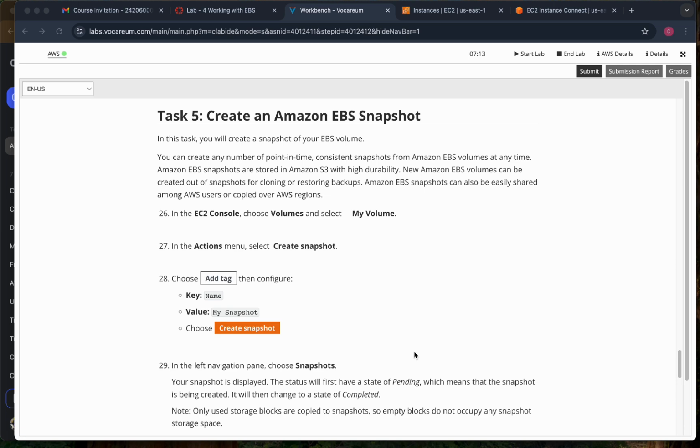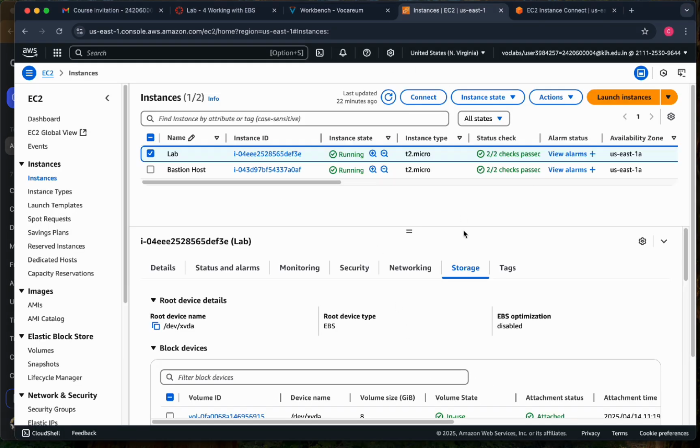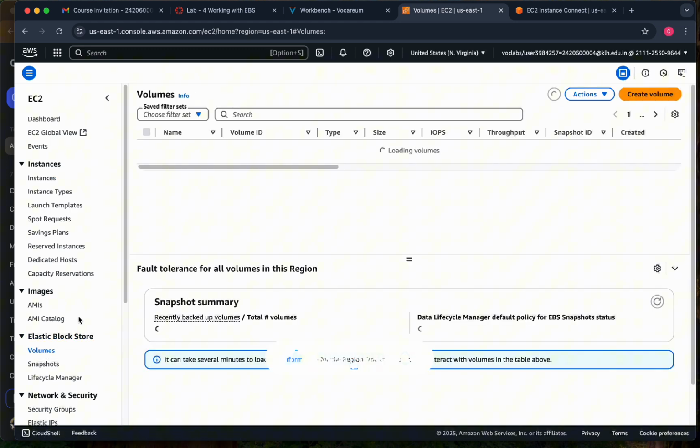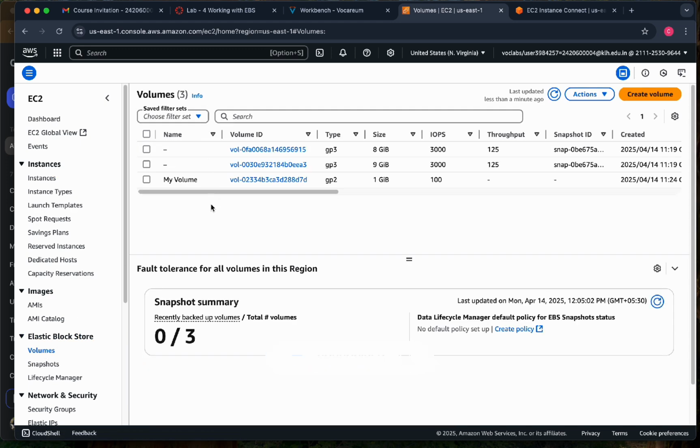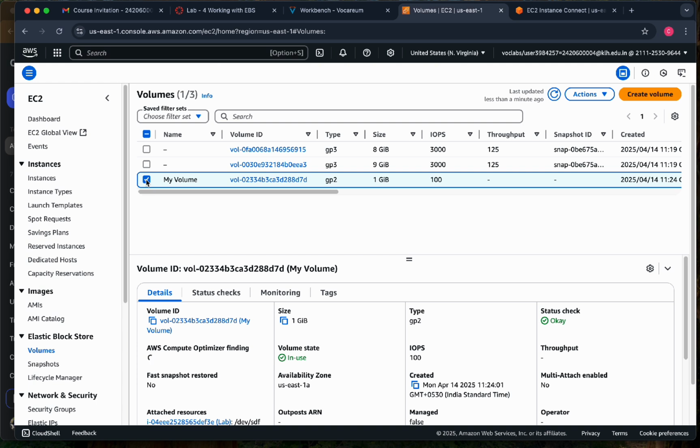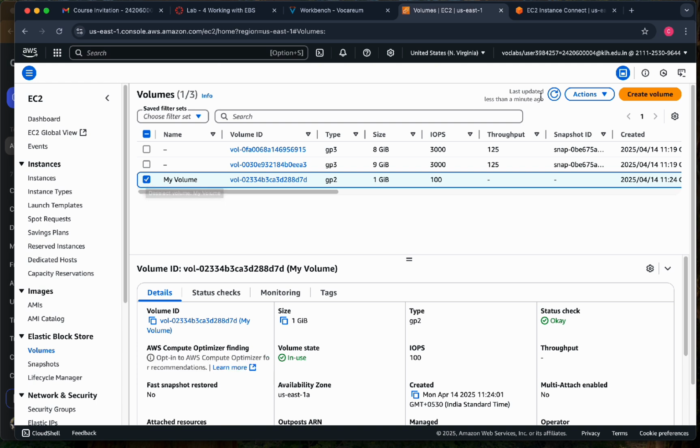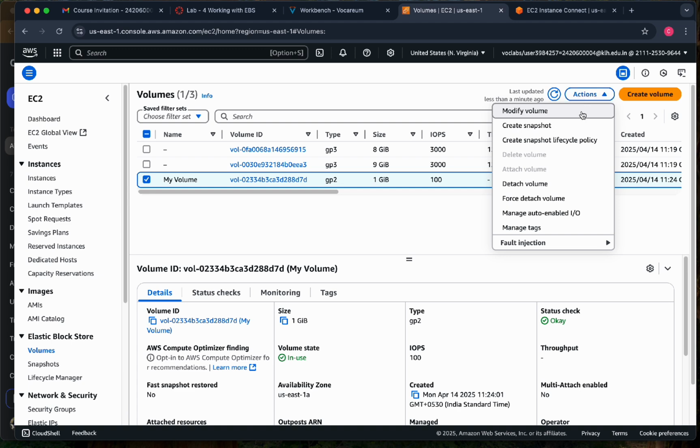In this task, we will create a snapshot for our EBS volume. For doing this, we need to return to our EC2 console page, go to the volumes, and here we need to select my volume. Click on action, and you need to select here create snapshot.